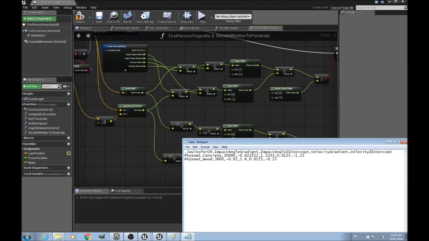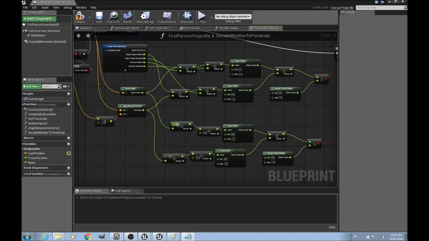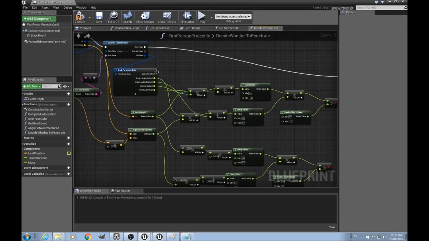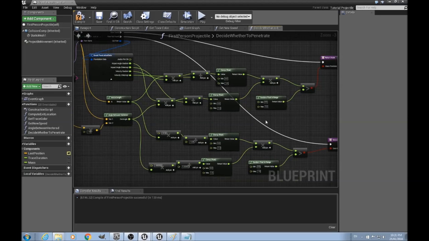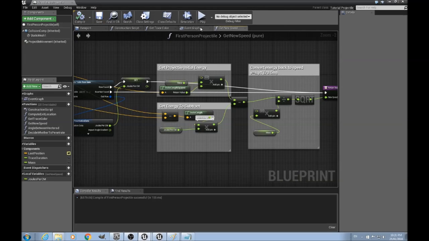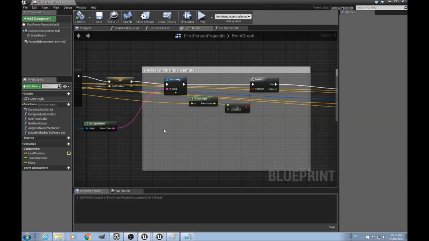Okay, so I'm going to use minus 0.0222. That is for velocity. No, that's for angle. 0.3333 and 0.0125 minus 1.25. Connect up the execution path, compile it, and let's just pop all that code into our event graph.